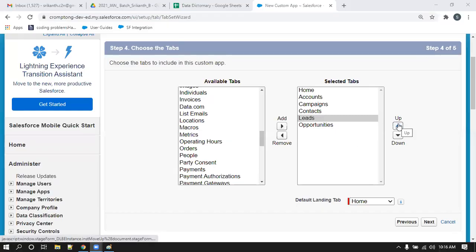Guys, can you see my screen now? Online people? Yes. Yes, Srikanth.